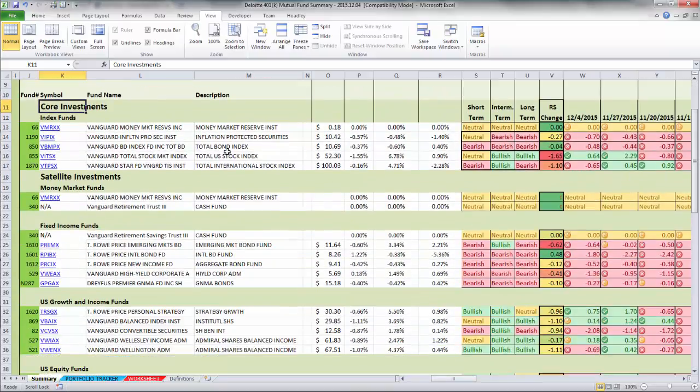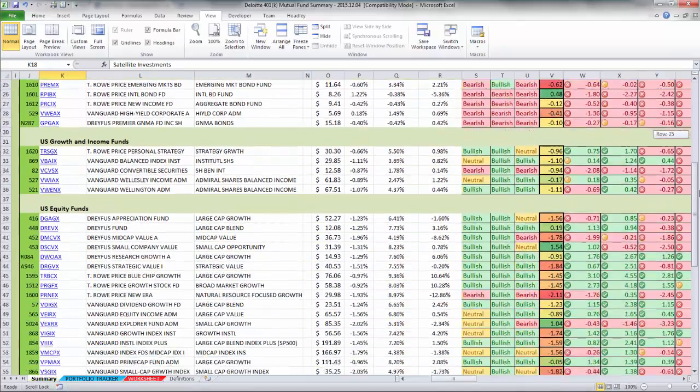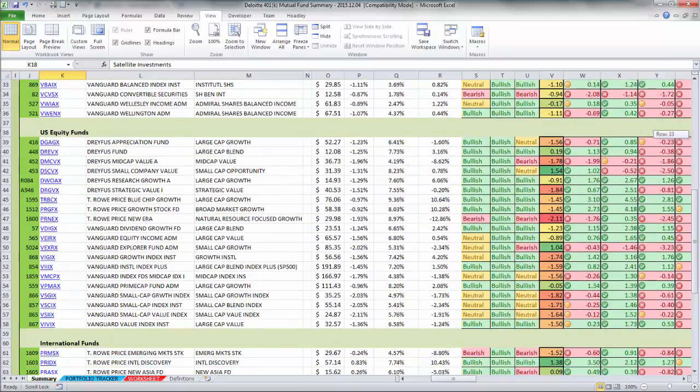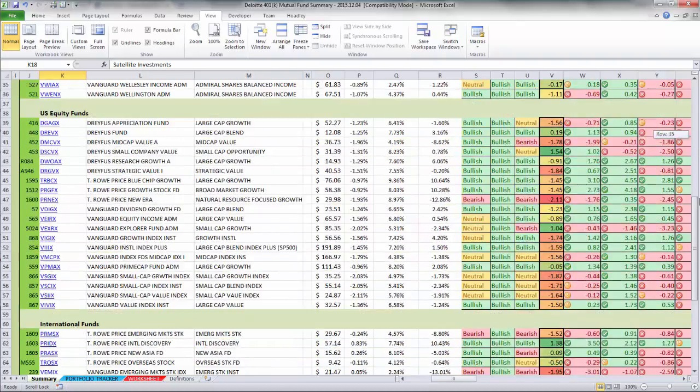Then we go into the satellite funds, which start out with the more conservative funds at the top, which include the money market, fixed income, the U.S. growth and income. Then we go into our U.S. equity funds, international funds, and at the bottom we have the sector funds.